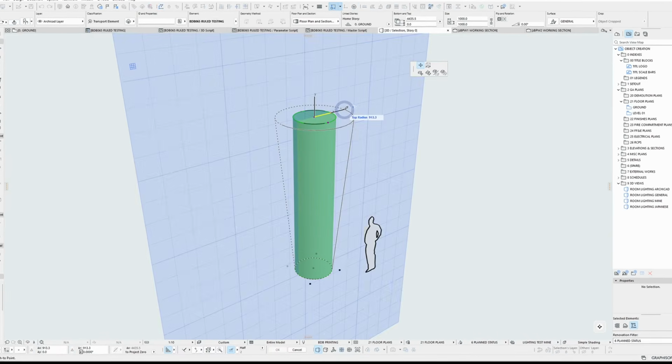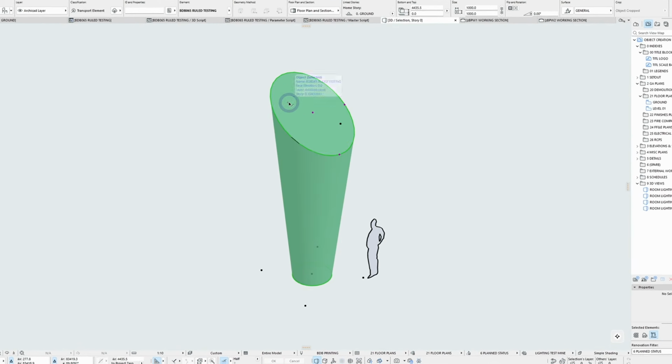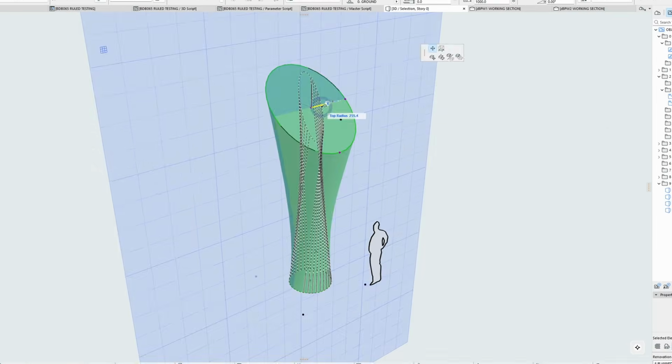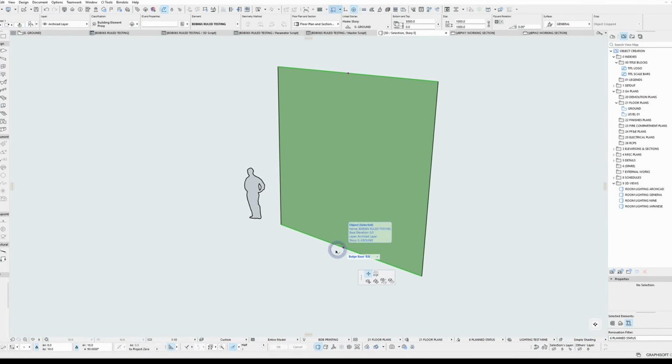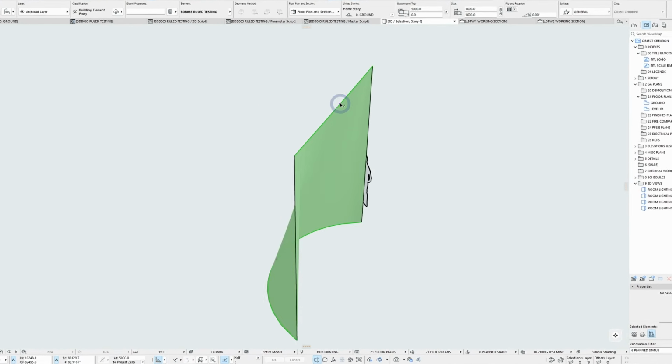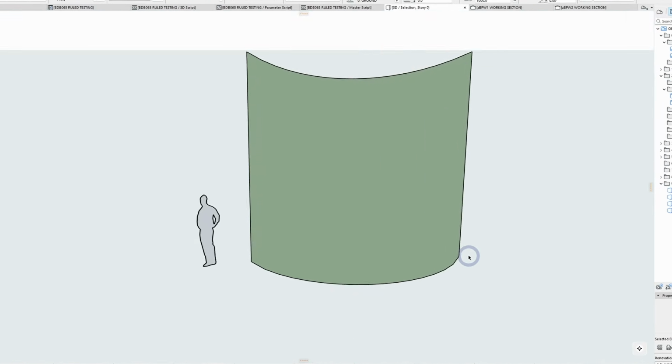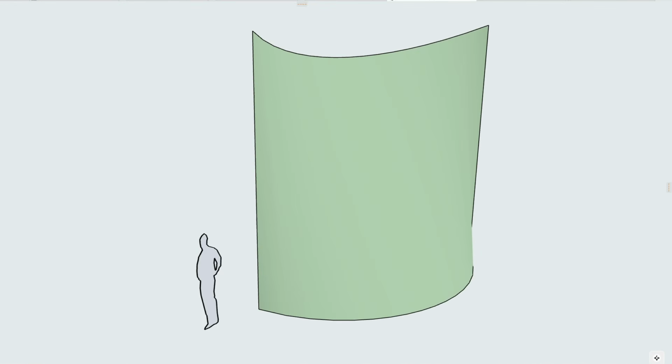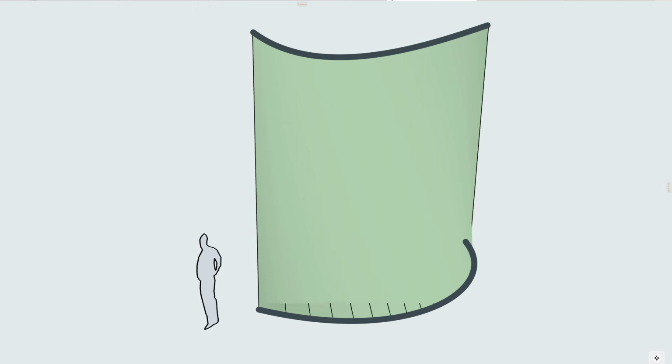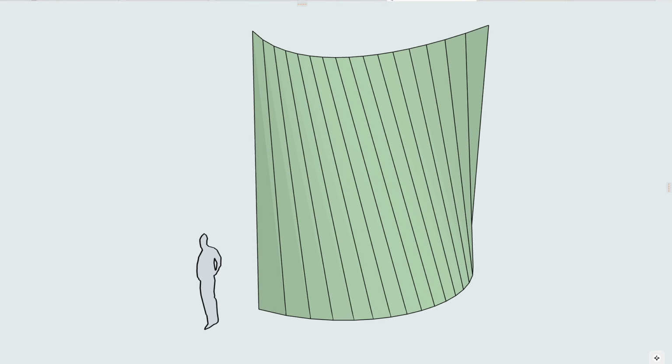This parametric shape is generated using the ruled command in GDL. Ruled creates faces between two profiles. All we're doing is defining one profile at the bottom and another at the top, and GDL does the rest.